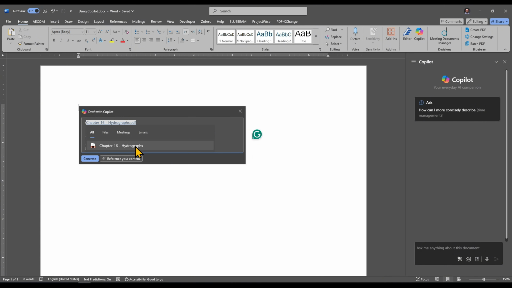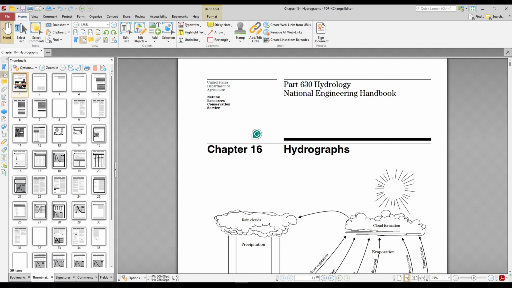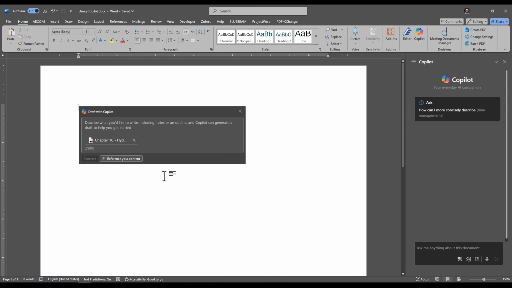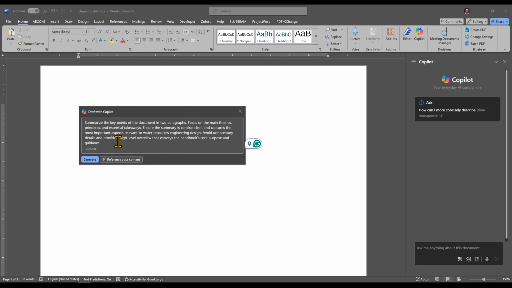The document that I want to create a summary of is Chapter 16 of NRCS National Engineering Handbook. Let me show it to you. So this is Chapter 16 Hydrographs, NRCS National Engineering Handbook, a very common resource that we use for engineering design in water resources engineering. So as an example, I'm using that PDF, and what I want to do, I'm going to write a prompt that asks Copilot to summarize this document in 2 paragraphs for me.